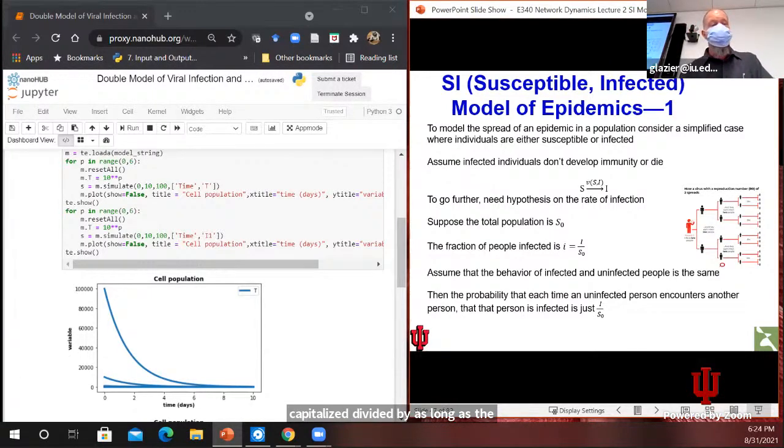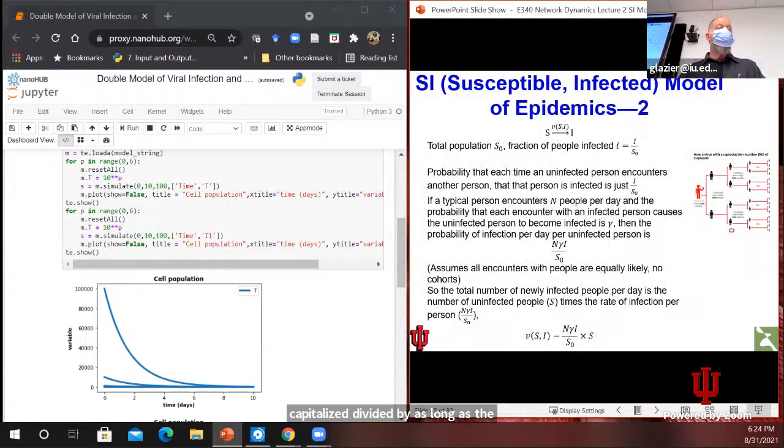That's the probability per person. We have S people. So the total rate of infection then is going to be, well, we have one more thing we have to think about before we get there. For each encounter, we have a probability that the person we're encountering is infected of I over S naught. We're going to say that the probability of infection per encounter is gamma.